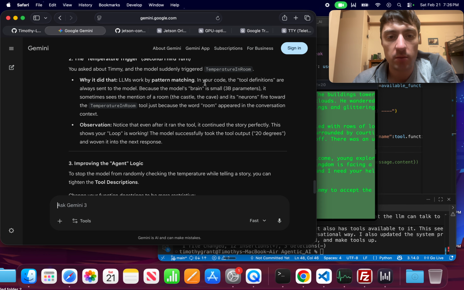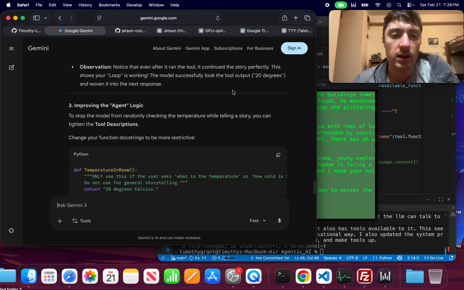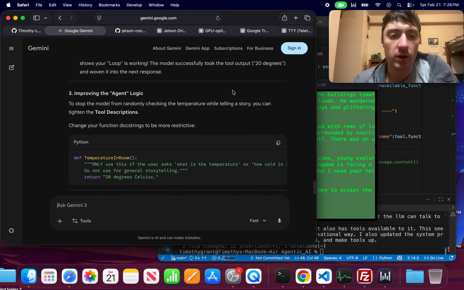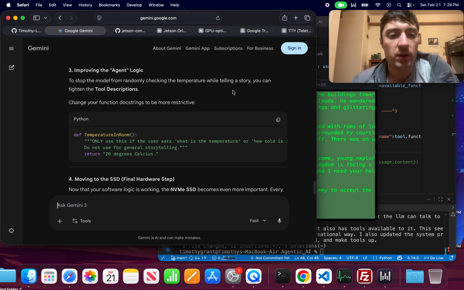LLMs work by pattern matching. In your code, the tool definitions are always sent back to the model. Because the model's brain is small, it sometimes sees the mention of room, the castle, the cave, and the neurons fire. Observation: notice that even after it ran the tool, it continued the story perfectly. This shows your loop is working. The model successfully took the output, 20 degrees Celsius, and wove it into the next response.